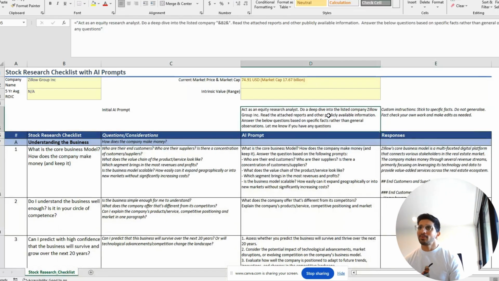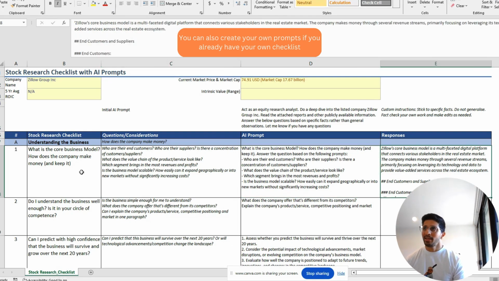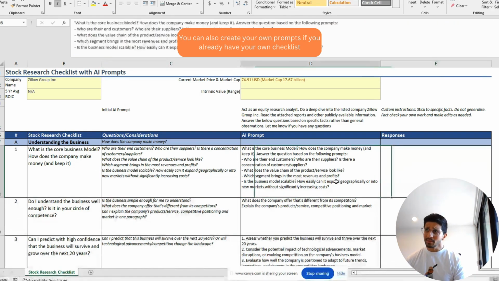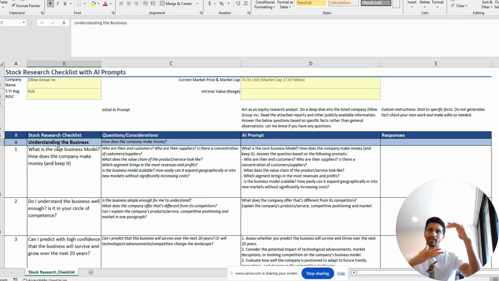And now, this is the checklist that I was talking about. It has 42, 43 points, and each point of the checklist has AI prompts, which you can use. Now let me get rid of this and start over. Just to run through the checklist, there are different categories that I've created.